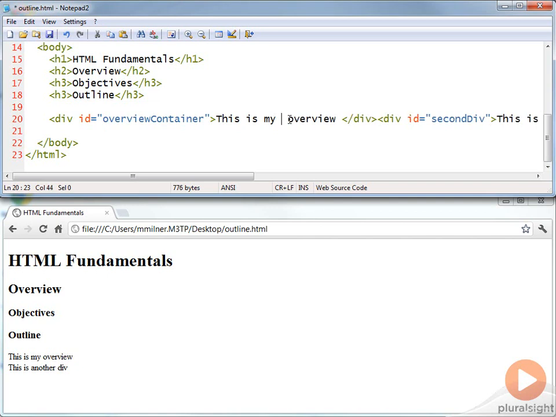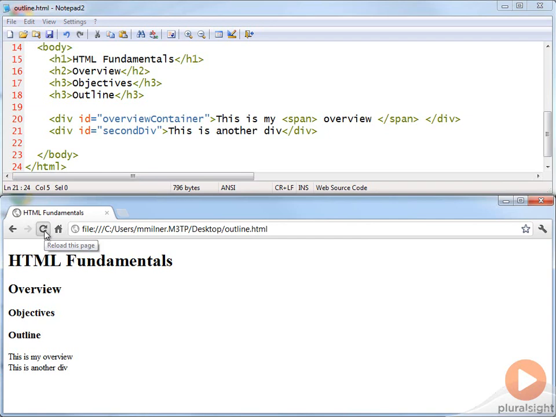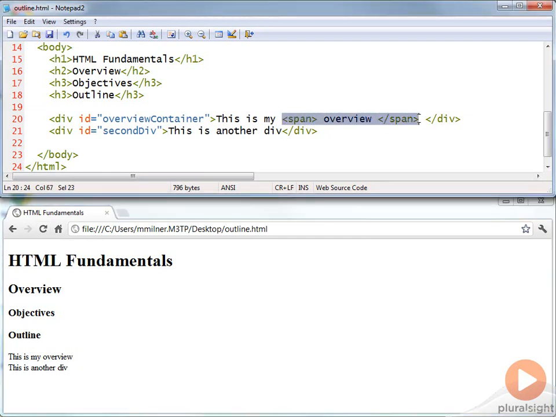Now, by contrast, if I put a span, which is an inline element, in here for my overview, we'll clean this up a little bit because the white space doesn't matter, and we re-render. Notice again, no changes here. This is an inline element, so this is going to cause overview to be logically grouped under this span, but because it's an inline element, that overview renders right inside of the div.